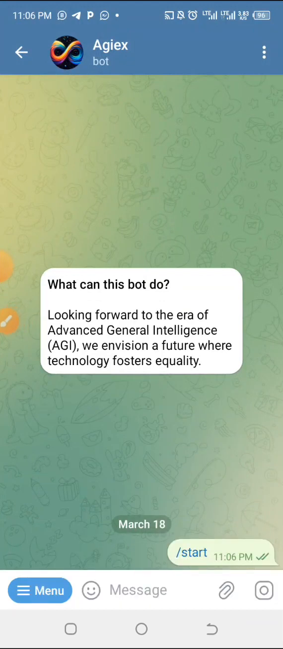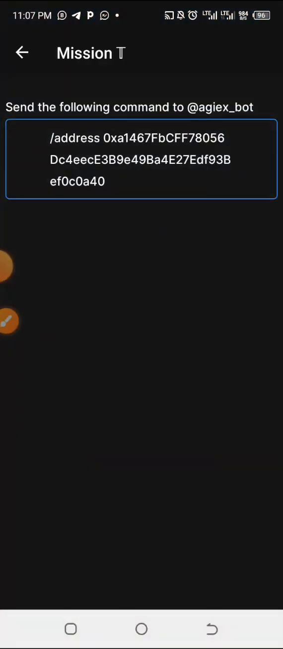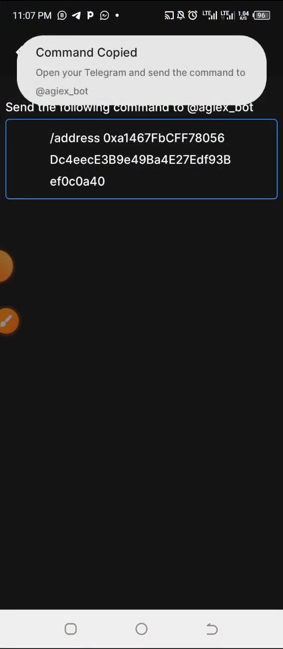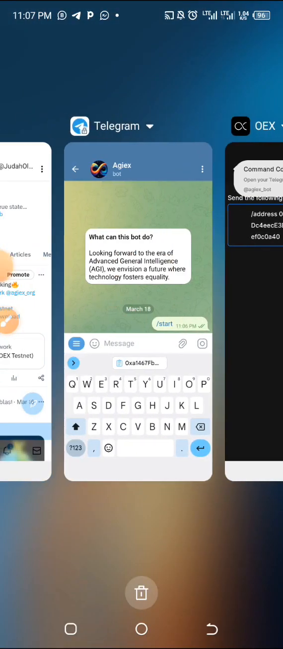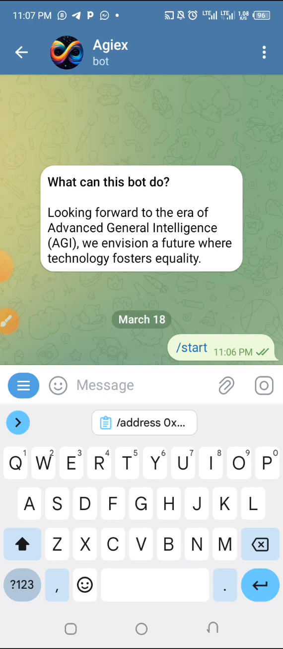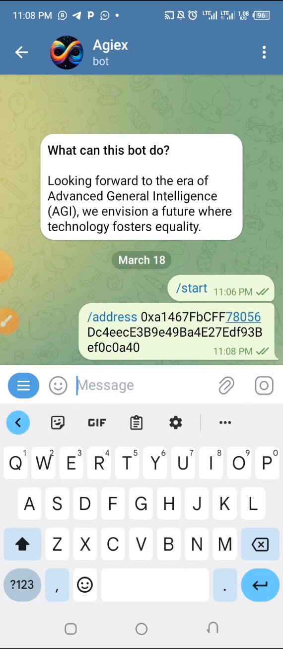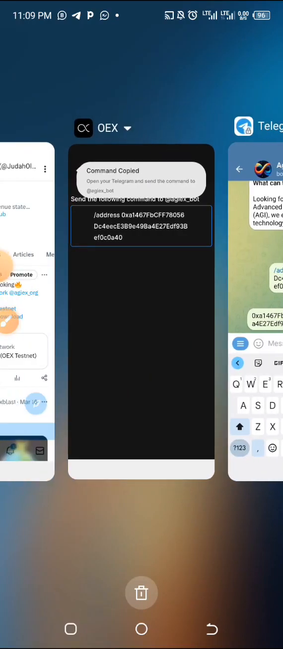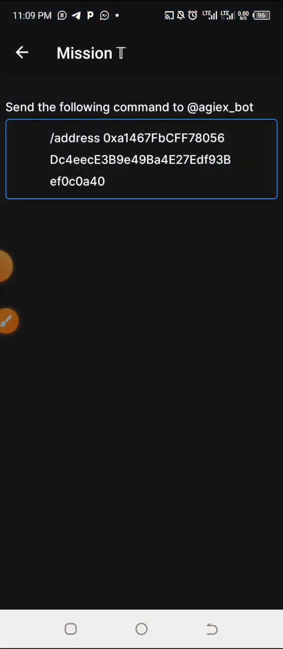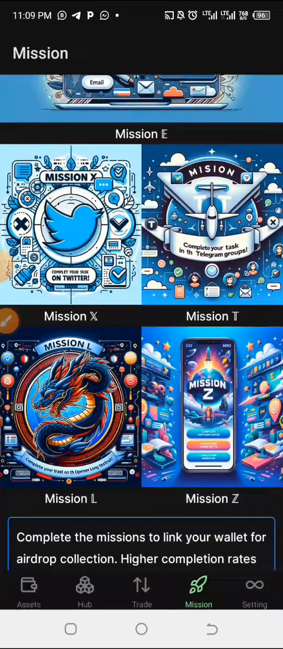Alright, so now you would need to get your address. Just minimize and return back here and copy the whole of this message. Okay, copy everything and then come back to your Telegram and then send what you just copied. Now paste it and send. Now I have sent it, but this has not been verified yet because of the numerous crowd on the platform currently. So you need to go back and continue with the rest for now.